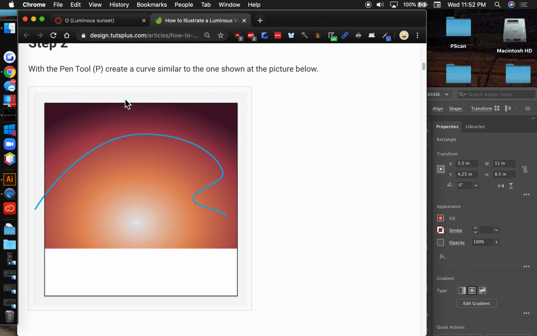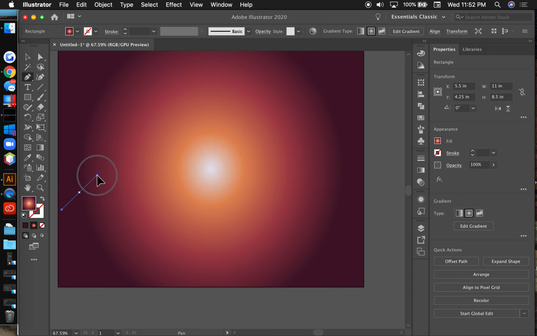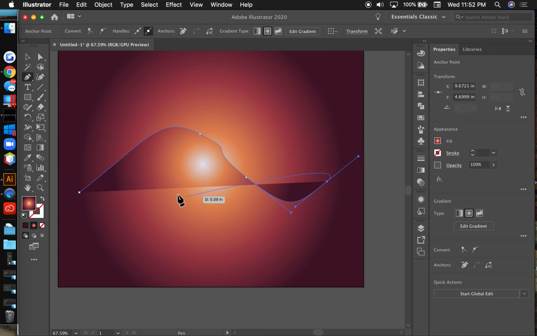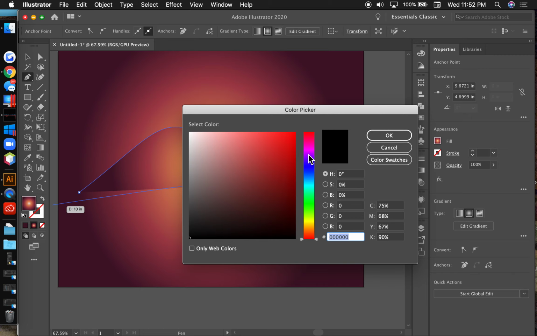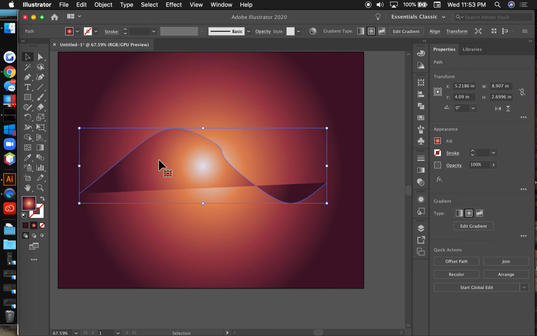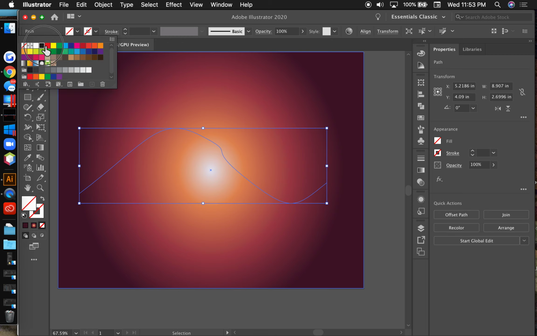Step 2, with a pen tool, create a curve. Our favorite, the pen tool. Alrighty. So I'm going to grab the pen tool. I'm going to click and drag, click and drag, click and drag, and click and drag. And it's got a fill applied to it that I don't want, right? So I'm going to come over here and remove the fill from it and just have a stroke on it.